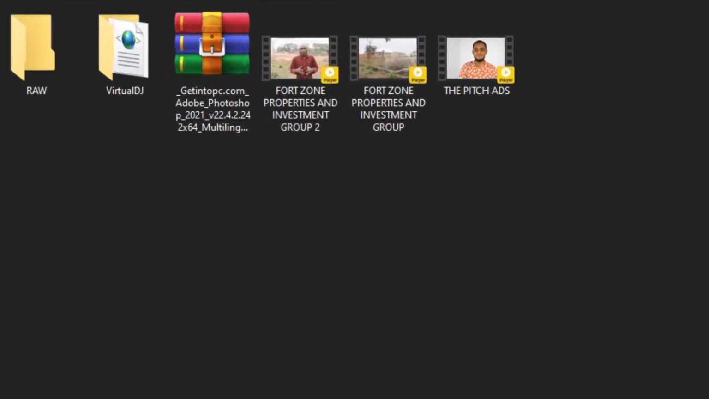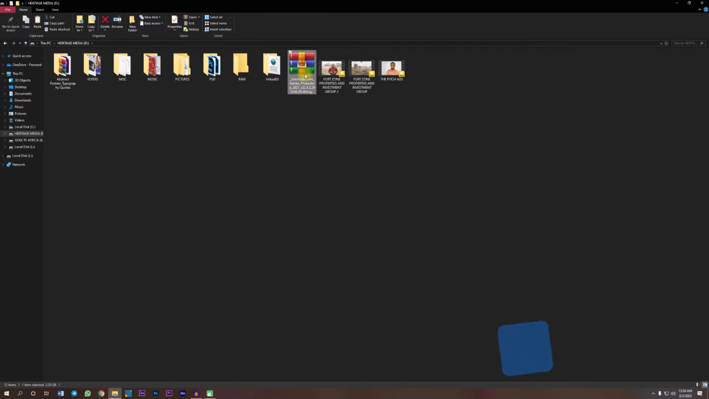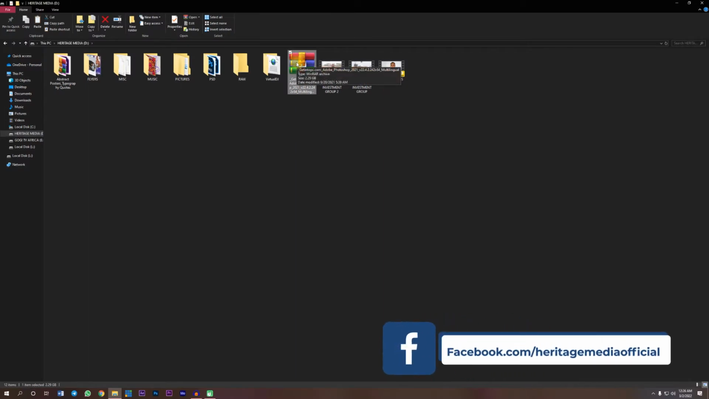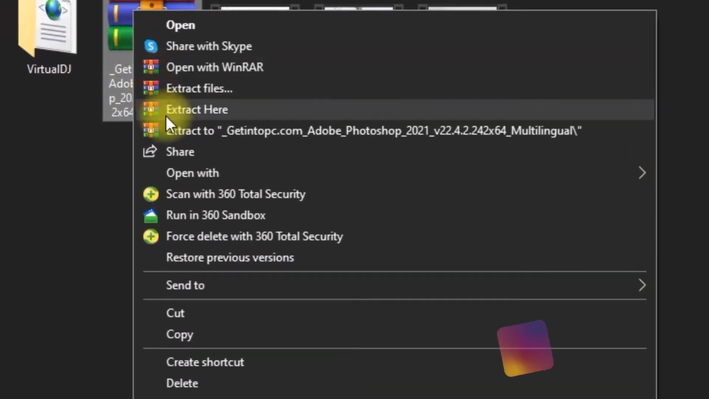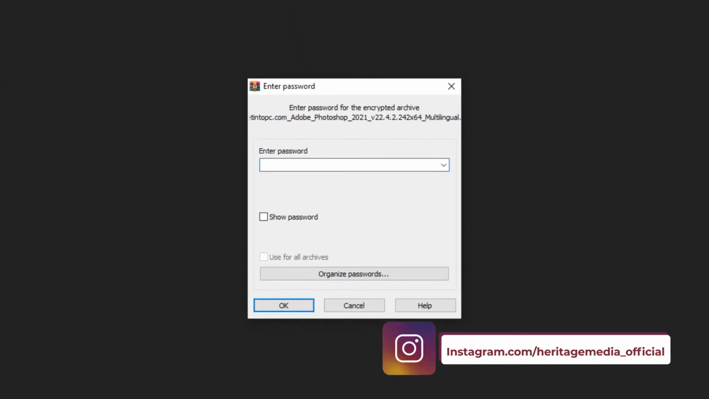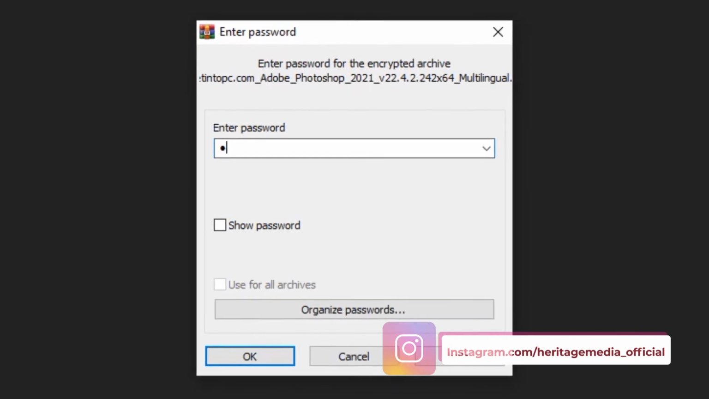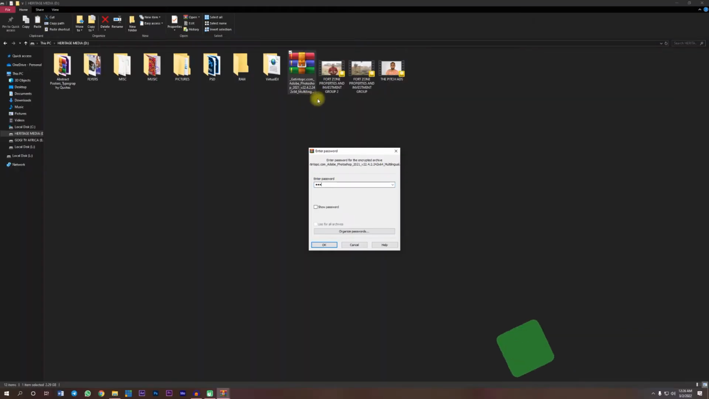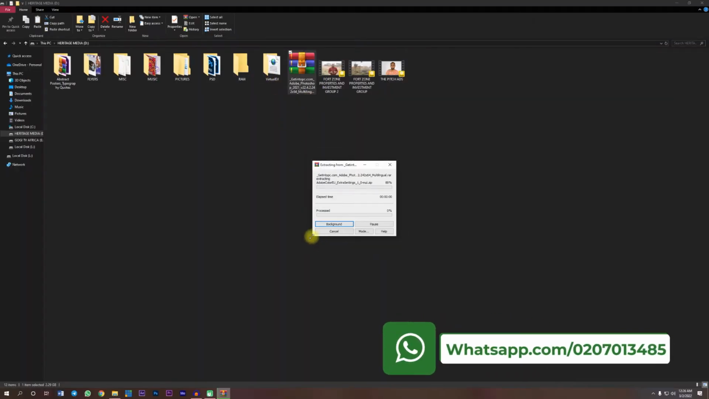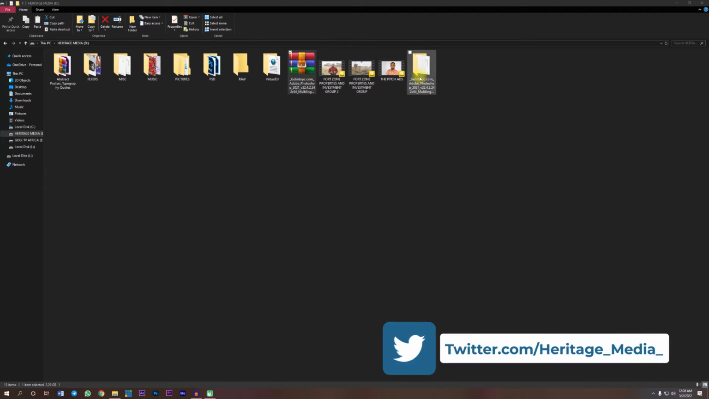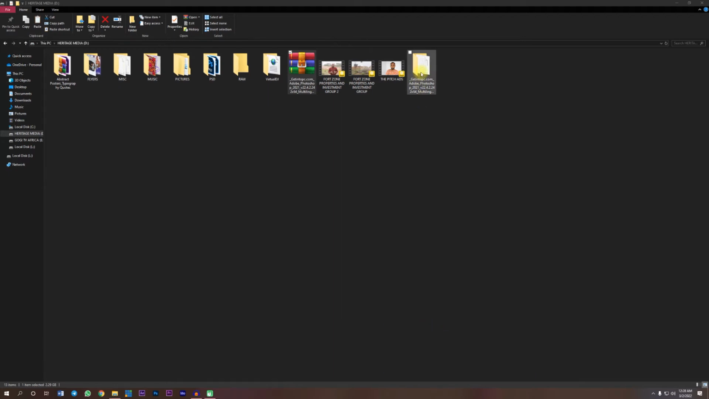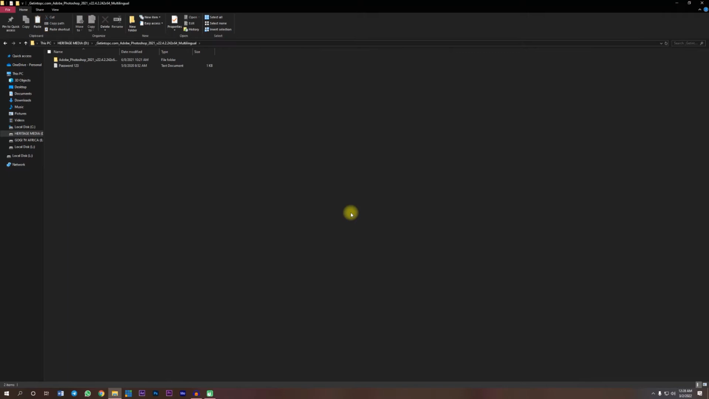So here's the file. Then I will right click on it and click on extract to get into PC. Then it will ask for a password. The password is 123. Then you click on OK. So it's extracting. Okay, so the file has finished extracting.